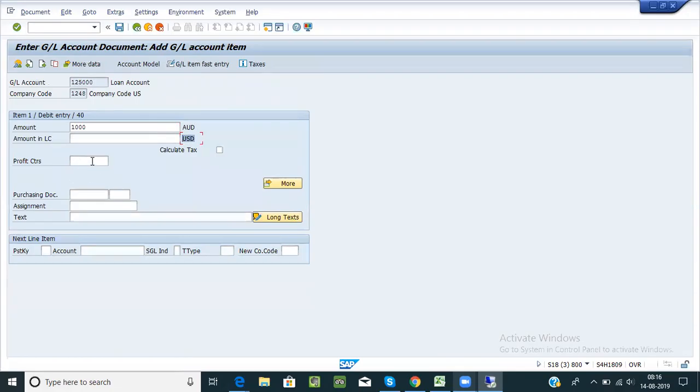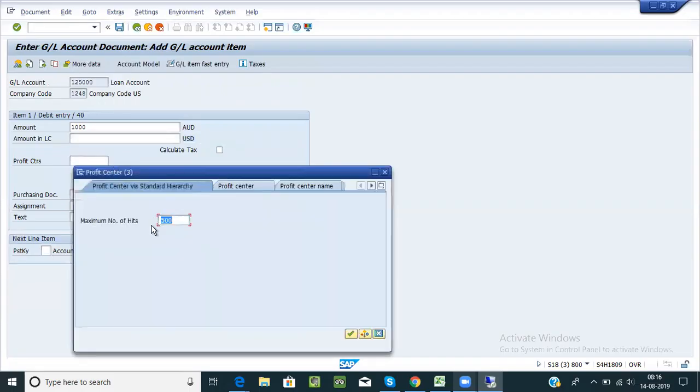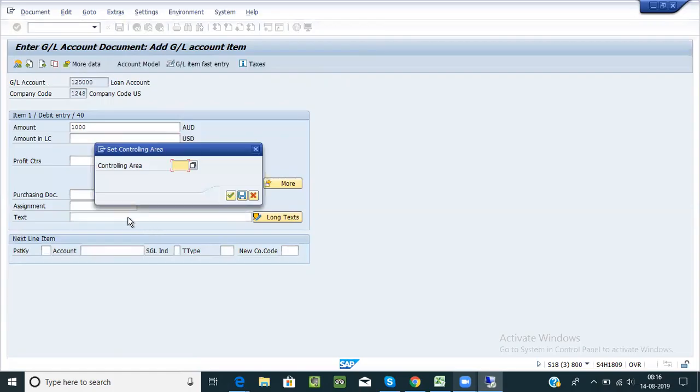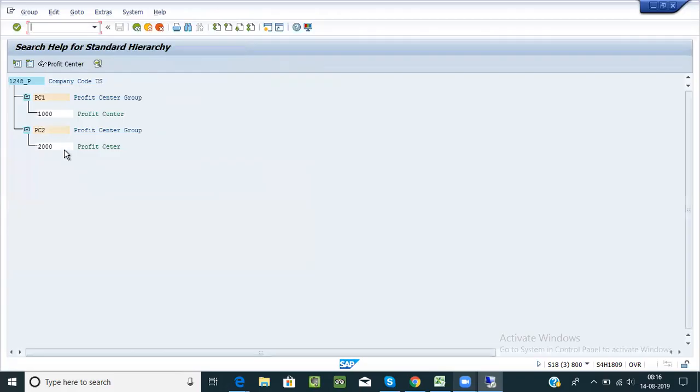Okay, let me take a profit center. This is a balance sheet account. In the case of balance sheet GL, we should not consider the cost center. We should consider profit center. So I'm selecting one profit center.